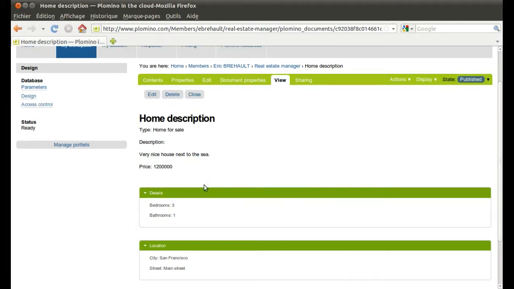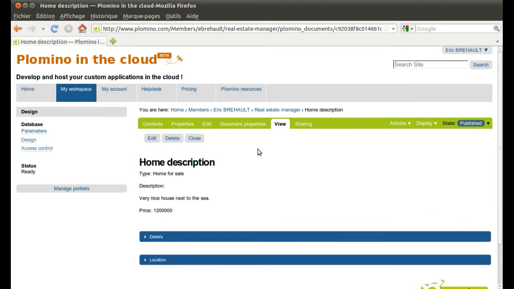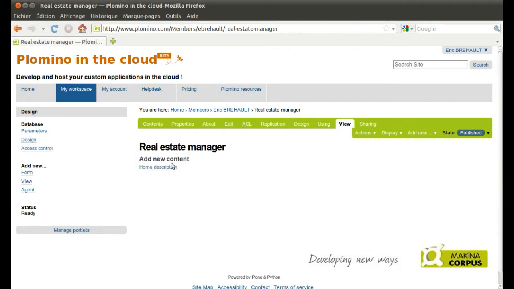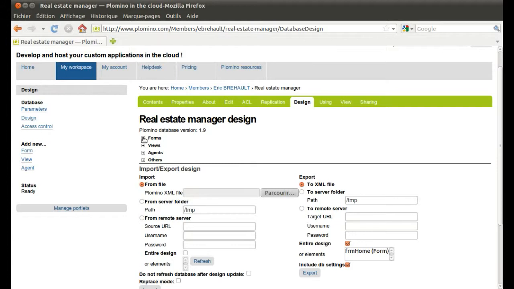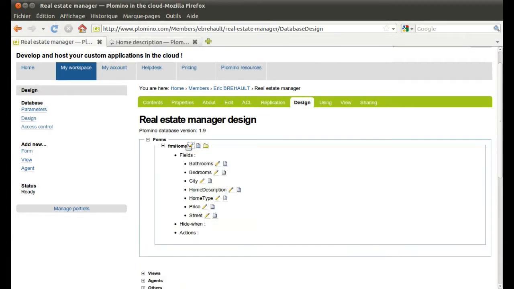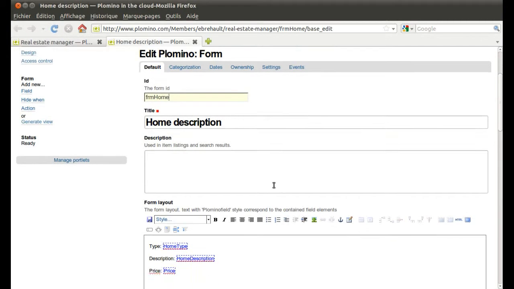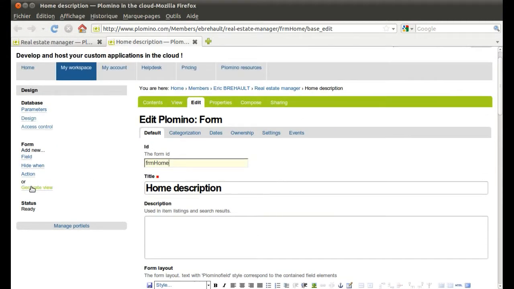We see our collapsible sections. Okay, so the form is working. Now we need a place to list all the existing content. So for that we need a view. At the moment in the database design we only have a form, which is the one we have just created. Using that form we can generate a view that will allow to list the existing home descriptions.